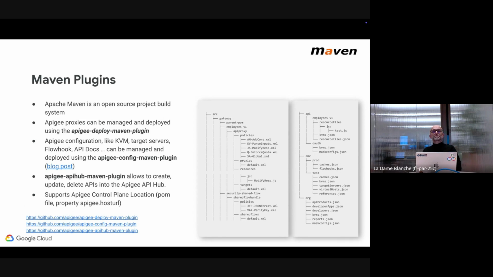Maven plugin. The Maven plugin is based on the Maven environment. As I said before, we have 3 Maven plugins. The first one is the Apigee deploy Maven plugin, to deploy a proxy. The second one is the Apigee config Maven plugin, to deploy KVM, product, application, API doc in the portal, all this kind of thing. And the third one is the Apigee API Hub plugin, which allows you to deploy your API in the API Hub, our governance solution.